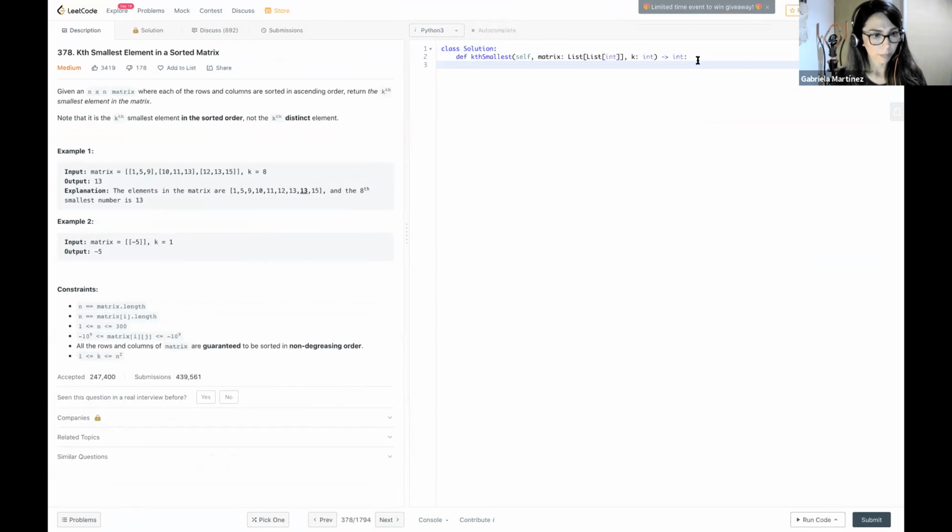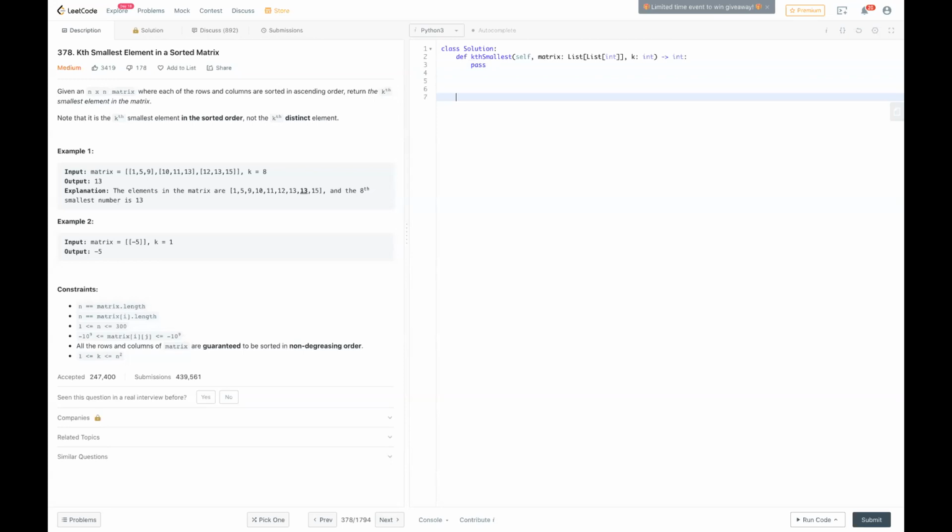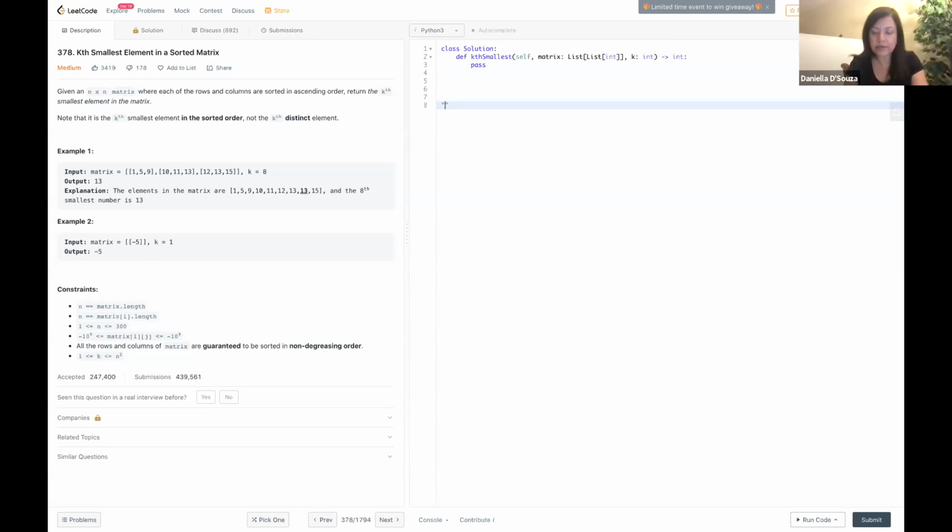All right. So we have a sorted matrix, and we have to find the kth smallest element in the sorted matrix. This is an n by n matrix. Okay, got that. And this matrix will have at least one element. I would like to use this area here as my whiteboard, if that's okay.